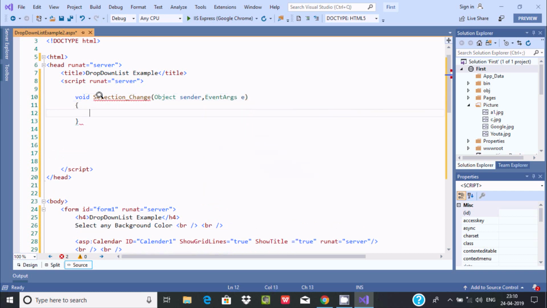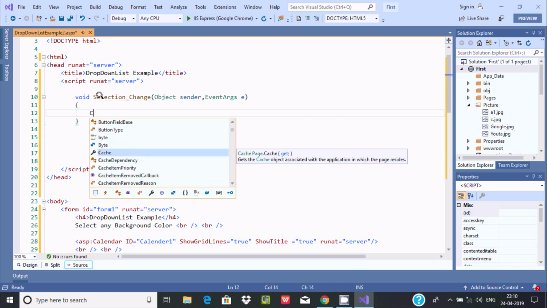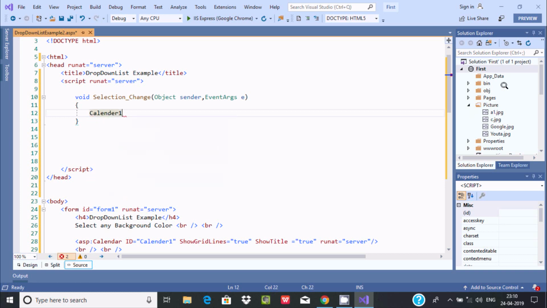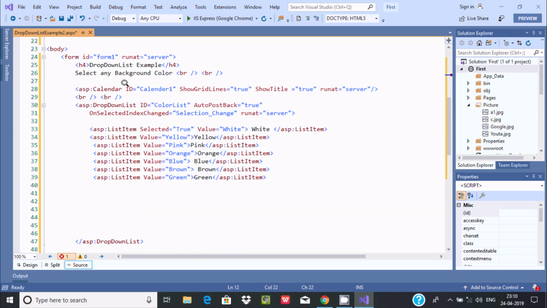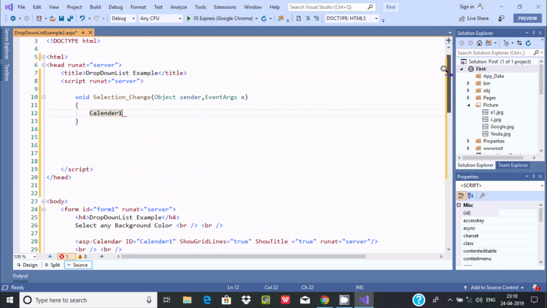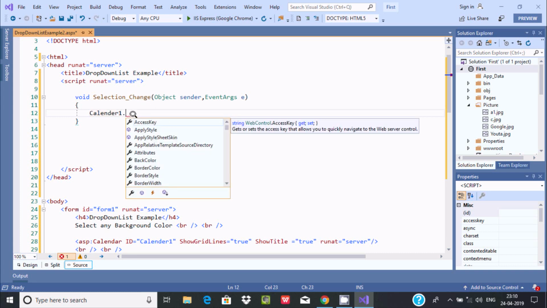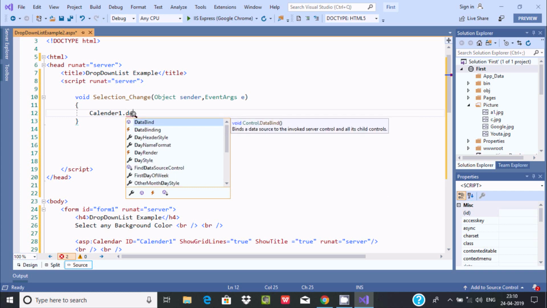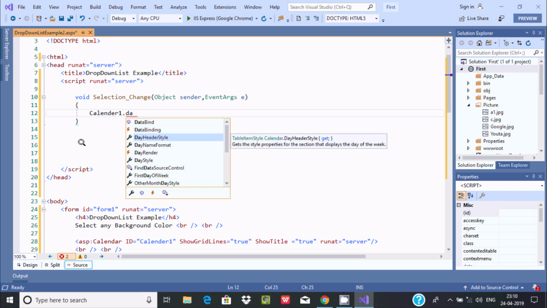So here I'm going to use Calendar1. So Calendar1 is the ID. You can find here that Calendar1 is the ID of the calendar control. Now the next thing is dot. So somewhere you can find, let's write day. So here you can find DayHeaderStyle. Now here you can find the day name format. So here first I'm going to talk about the header style. Select that, and we're going to change the background color.